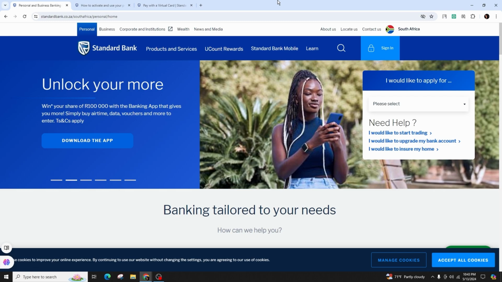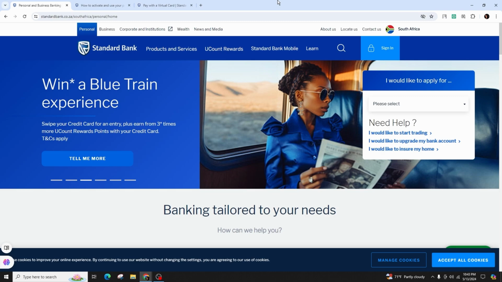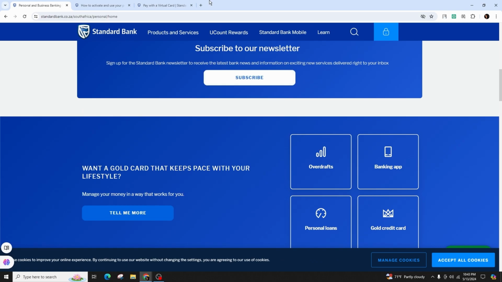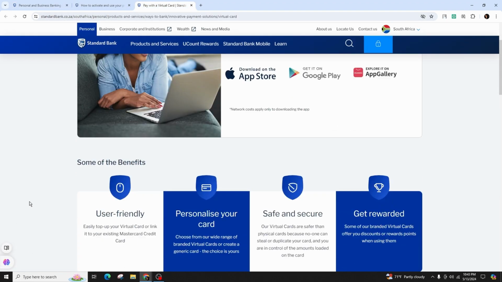In this video presentation, we're going to simply talk about how you can use the virtual card in the Standard Bank. So virtual cards are digital bank cards that you can create to shop online, and you can load your card on your favorite mobile apps and use it to securely make payments and purchases online without having to use your credit card or the debit card.